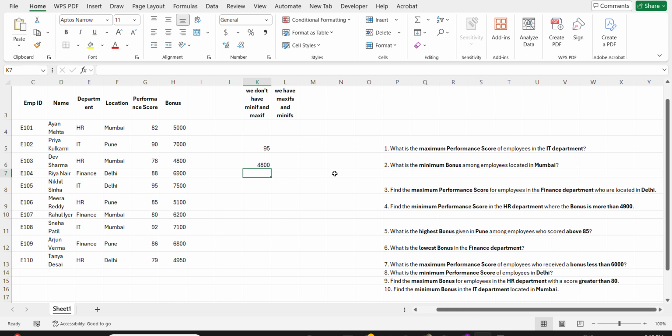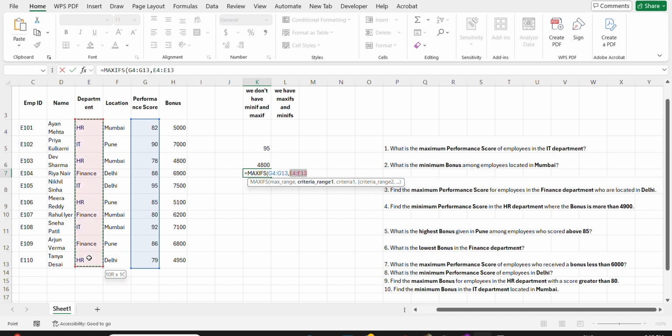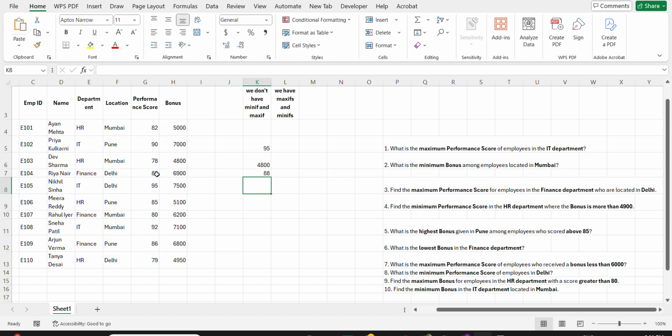Then find the maximum bonus for employees in the department which is located in Delhi. So maximum range, then department which is finance, then criteria range two, location, Delhi. I think we have only this row, so 6,900. Yeah, so 6,900 is the bonus.